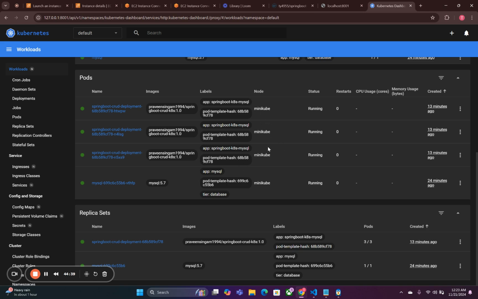What node did it use? It used Minikube. Is it running? How many restarts? Etc. And then we have replicas. So this is, just in case, hey, what if one of them goes down? In a production environment, you wouldn't want everything to stop all of a sudden. So we have replicas just in case anything goes wrong. We can still access our services without any issues. And so that pretty much brings an end to this project.